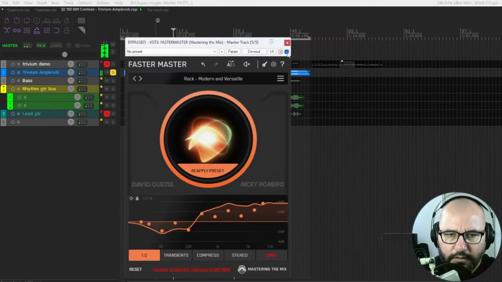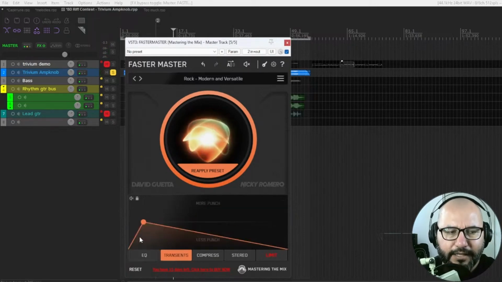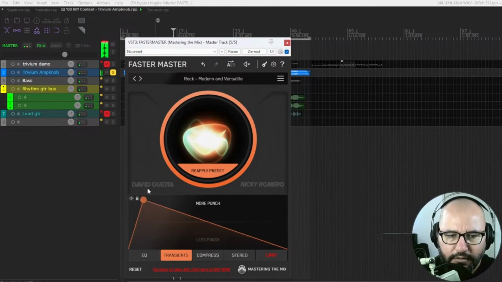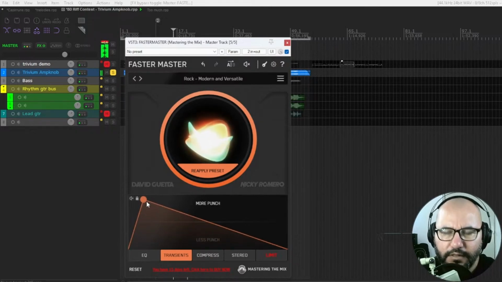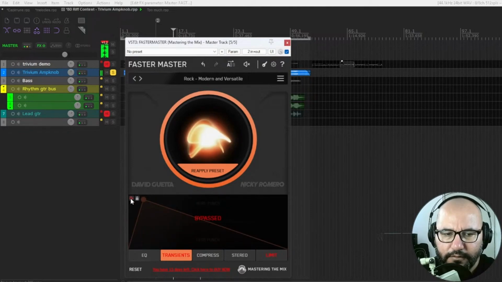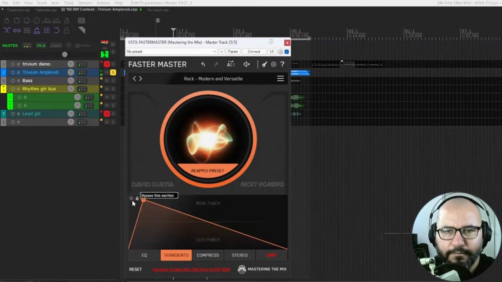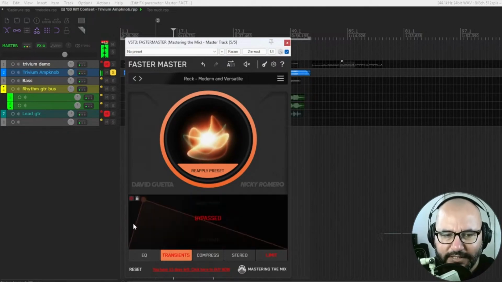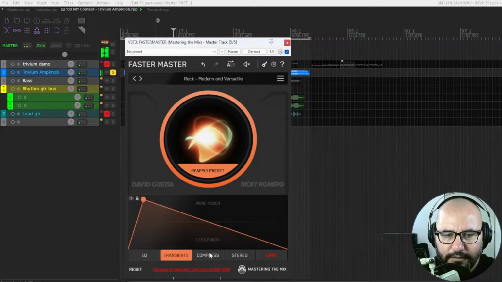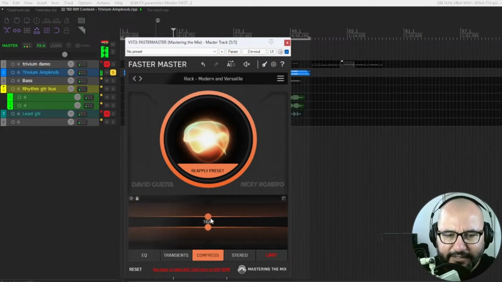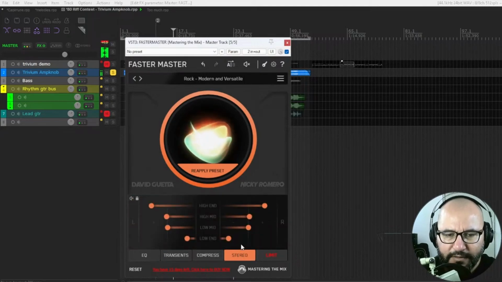So for instance, the transient, check it out. It will increase the attack, right? The punch of the drums. Listen, nice, right? Off. More snap on kick drum and snare, and with very tight compression, stereo width. Wow.